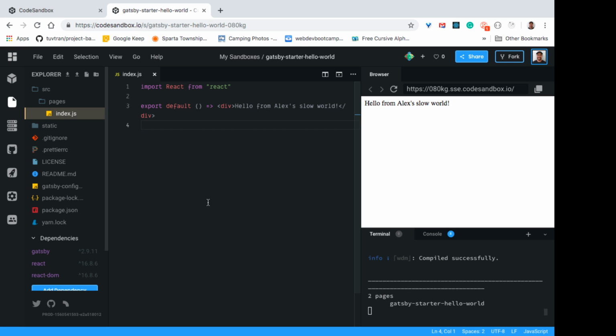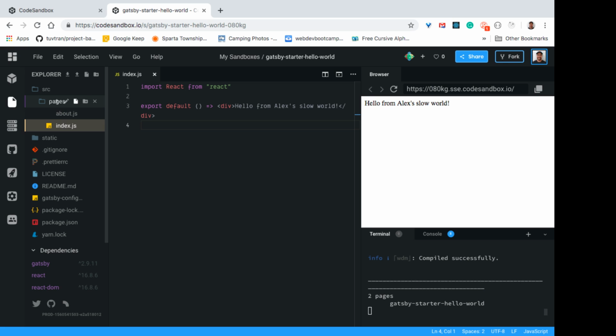The deal with this pages folder here: when you want to make a new page in Gatsby, you make a new file in the pages. So in a regular React site, you have to use a router to go to different pages. Routing is handled automatically for you in Gatsby. All you need to do is create a new page, and let's do like about.js.